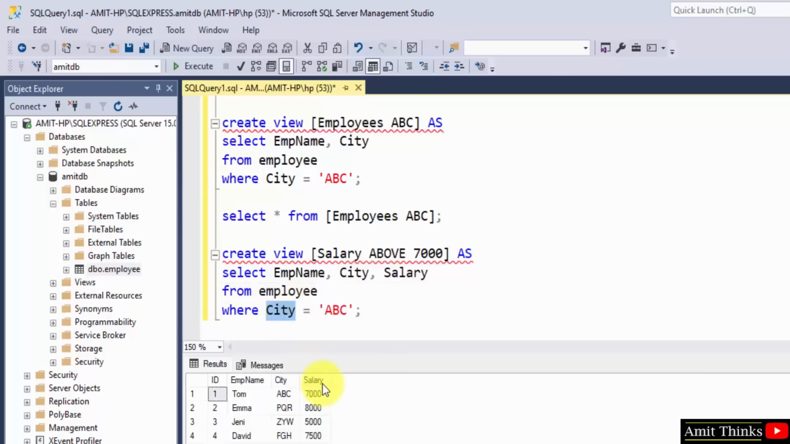Wherein, so what condition we need to mention? We need to mention under view wherein salary is greater than 7,000. Okay, this looks fine. I'll select it. We have a new view now.